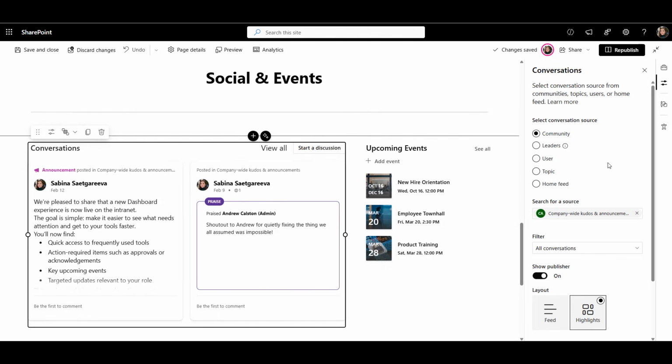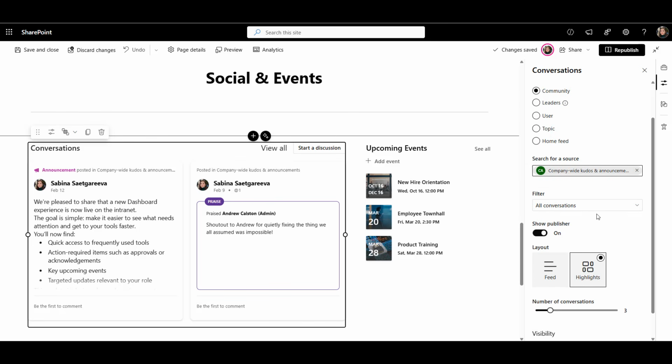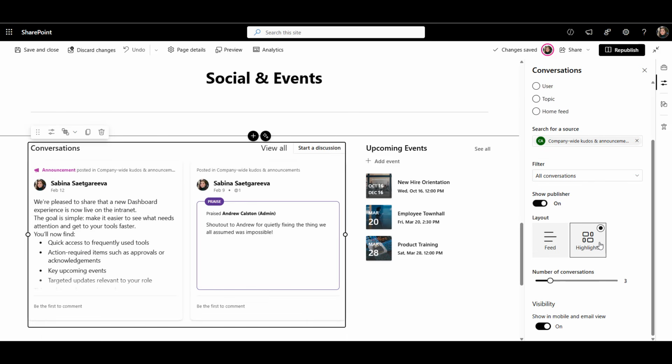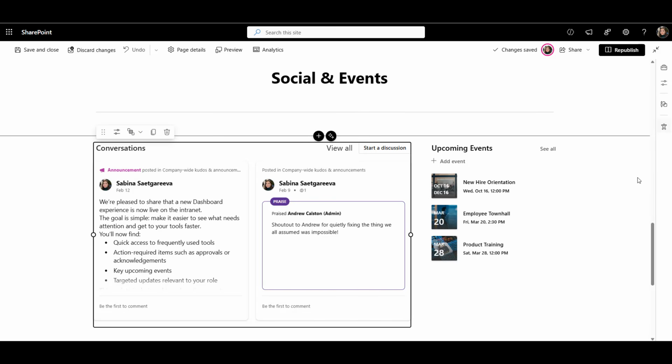It pulls posts directly from Viva Engage community. In the settings, you can select the community and choose between a full social style feed or just highlights. It's a great fit if your company is active on Viva Engage, especially for micro announcements, employee recognition, or quick polls. One issue is that sometimes internal social is not as common and not every company uses it or wants to start using Viva Engage.